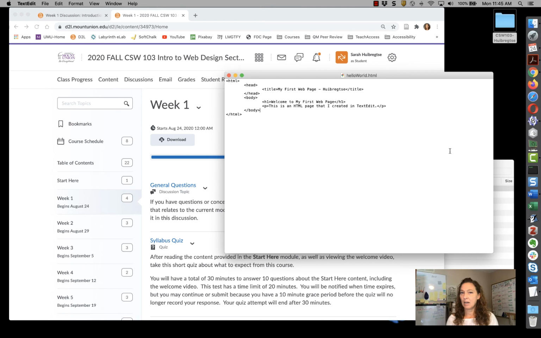Nine out of 10 times, if it's not doing what you want it to do or what you expected it to do in the browser, odds are when you go back to your text editor, you didn't save your file. Because again, we write our code within a text editor, but we view the code in a browser. So we're using 2 different programs to make our web page.